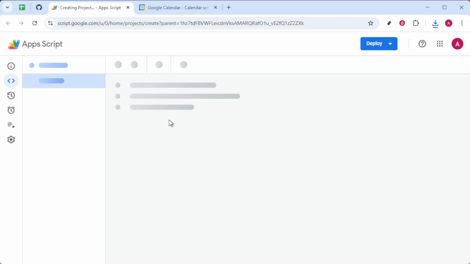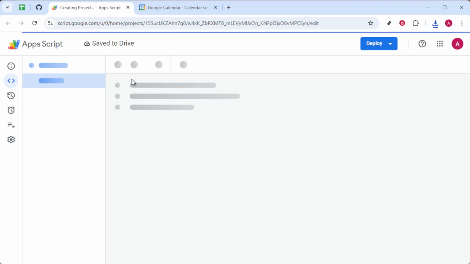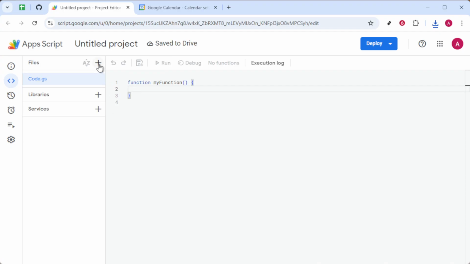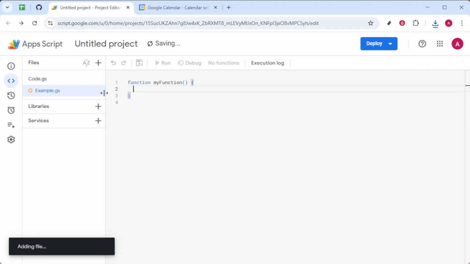In the Apps Script interface, click on the option to Add a new script. A new blank script file will appear, and it's here where you'll write the code necessary to import your ICS file data into Google Sheets. For now, you'll want to erase all existing code in this new script file so that you can start fresh.